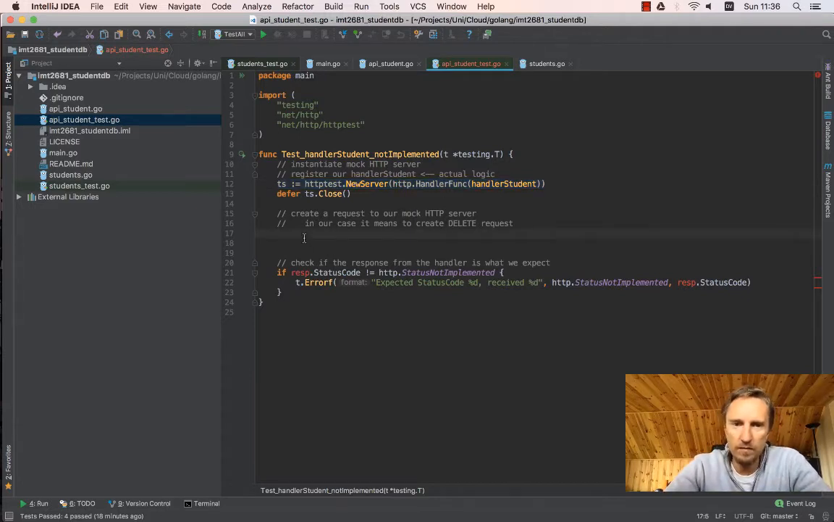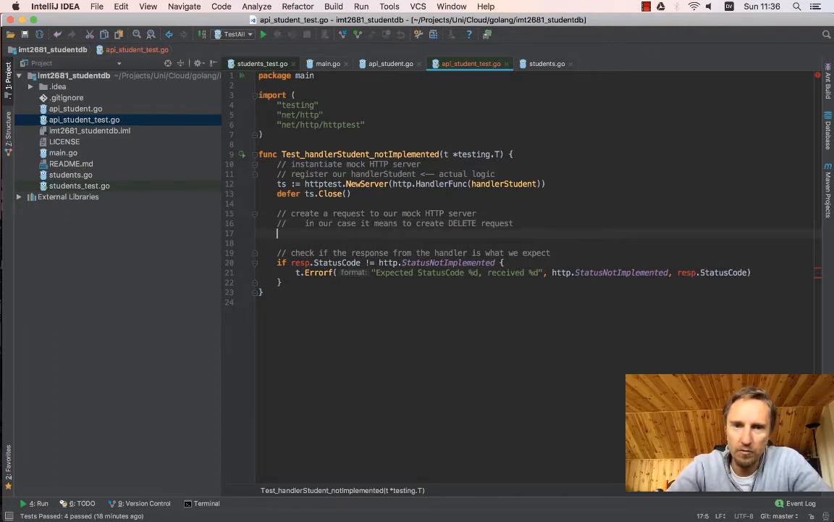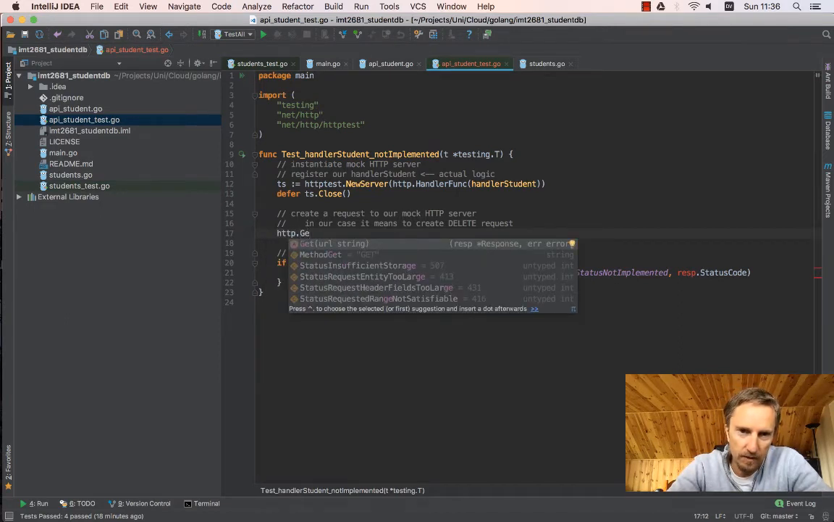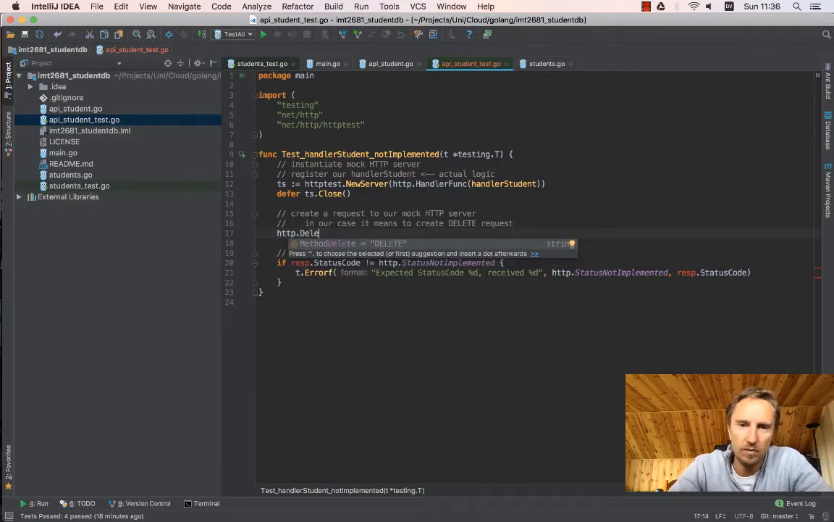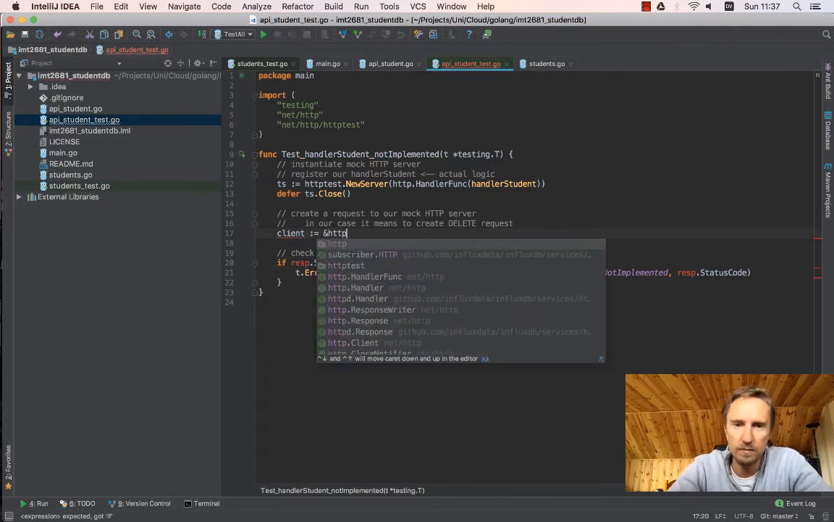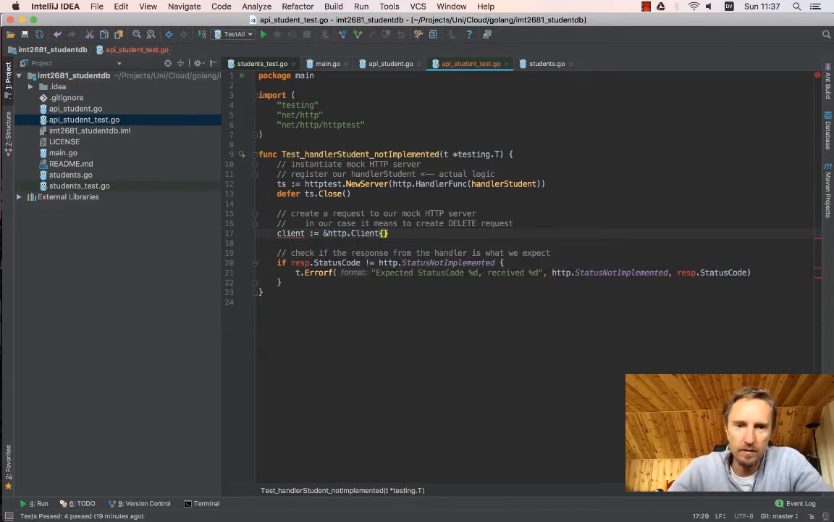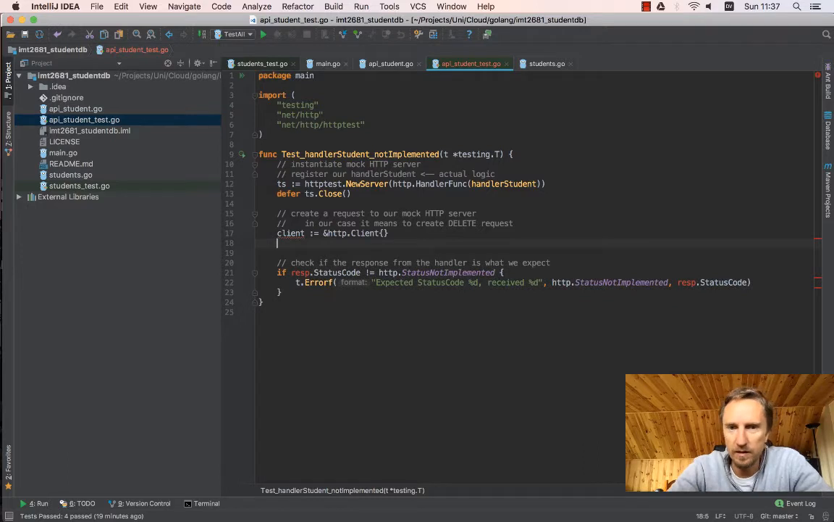Okay, so what's left for the test to actually work is we need to create a request. The HTTP GET request and POST requests are part of the API on the HTTP package. But if we were to call delete, there is no delete method. We actually have to manually call the delete method on the client. So we actually have to do two things. We have to instantiate a client, and we do that simply by calling HTTP client.